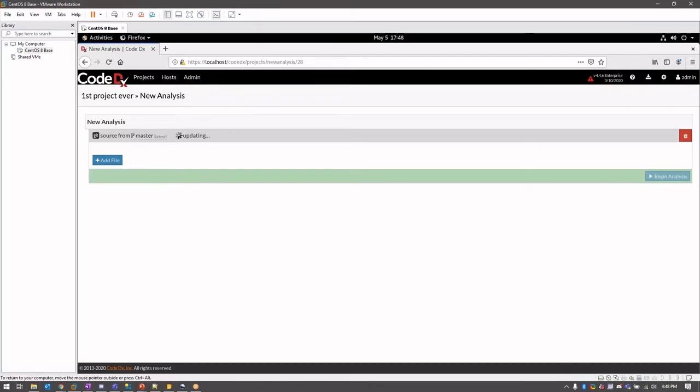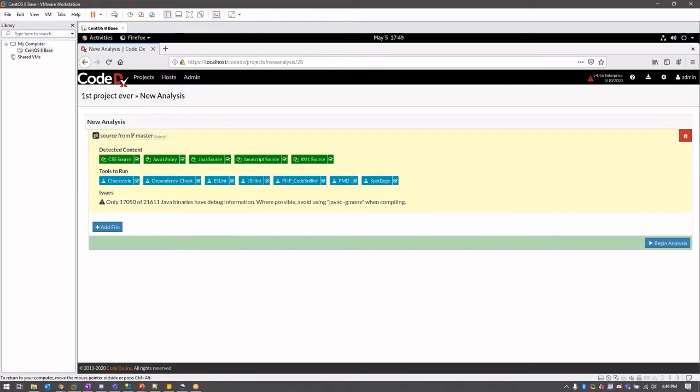The next step would be to start initiating an analysis and ingest those results. So when I click on New Analysis inside of CodeDX, it starts unzipping the source code and analyzing the code to make a determination of what's in there, what type of source code it is. And we can see that it's Java, in this case, Java source, a few libraries, some CSS, some XML source as well. And based on the data in that zip file, we can then determine what type of tools to run inside of CodeDX.